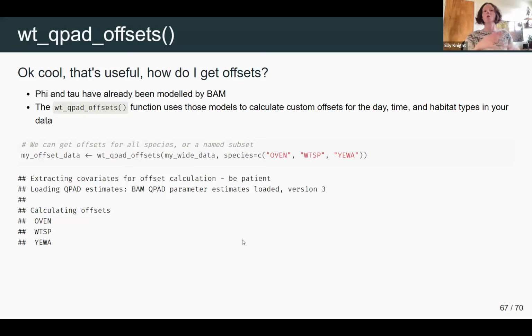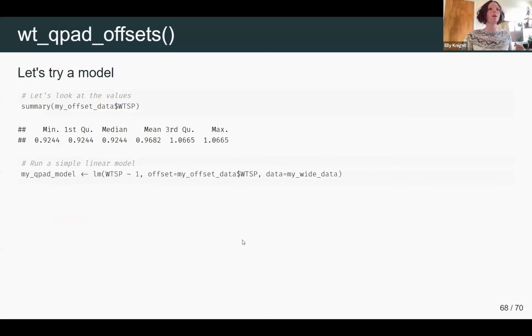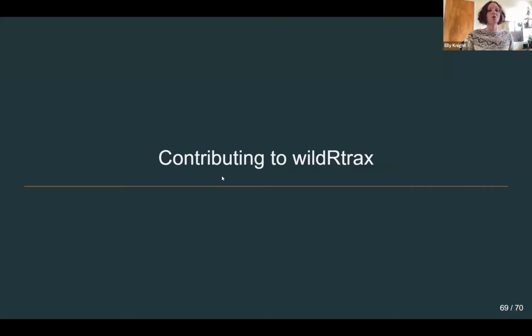So we just throw our wide data object in that QPAD offsets function. We can make offsets for all the species in it, or we can just pick a subset if we're only interested in a few. So here we've just picked ovenbird, white-throated sparrow, and yellow warbler. And then if you want to put it in a model, you can put it in a linear model, you can put it in a mixed effects model, you can put it in a boosted regression tree, you can put it in a Bayesian model. In a linear model, you're just using this offset equals argument in addition to your regular model formula and your data argument. And so that's the end.